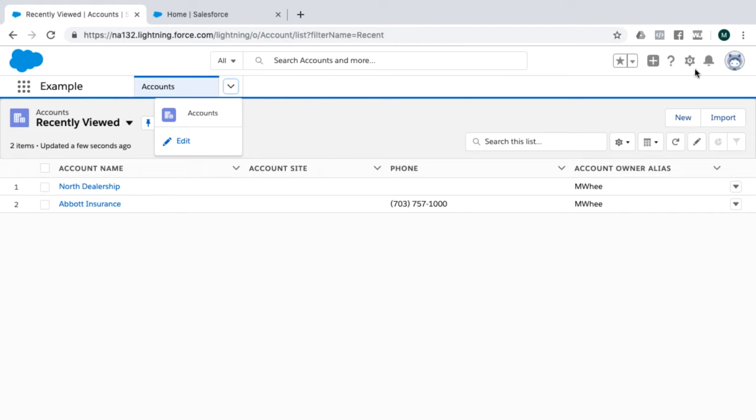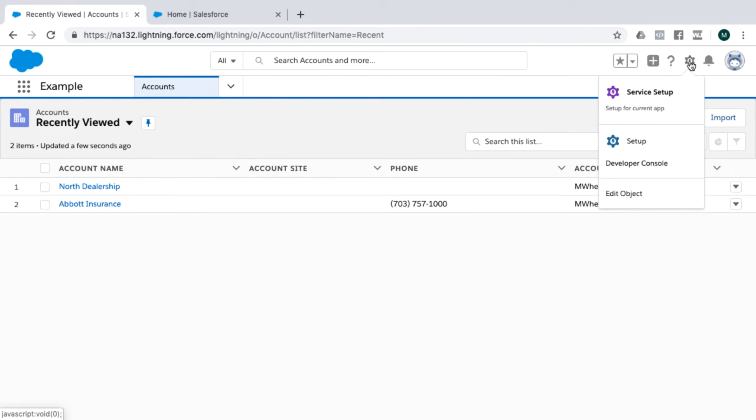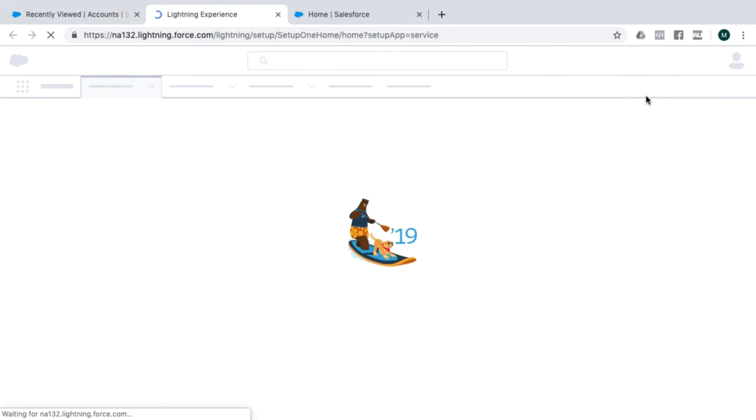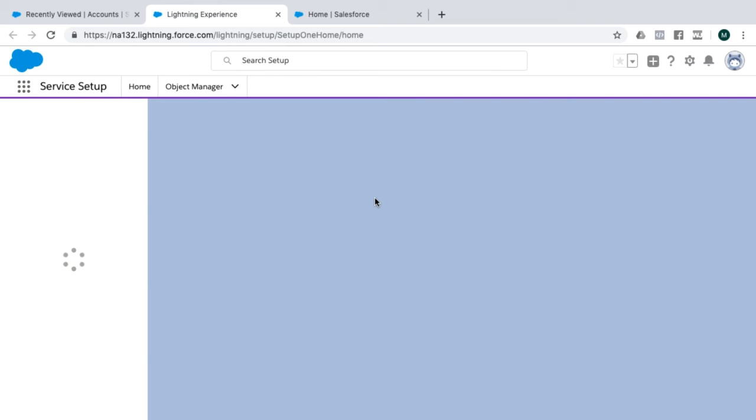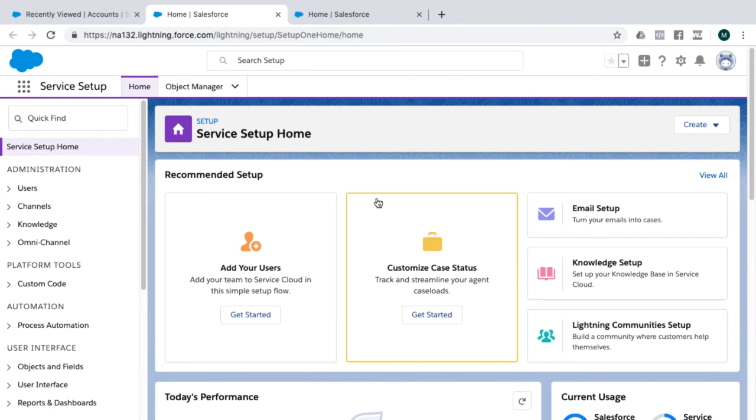But the thing to note is if I click on setup from inside of this console application, then the default that's selected and available is the service setup. Now you can still get to the regular setup as well, but this is the default selection, or the top selection, whenever you click the gear icon. So clicking that takes you to the service setup menu items. And so you've got the home page here and some of the recommended setup designations, such as adding users, and this would add users to your Service Cloud team.